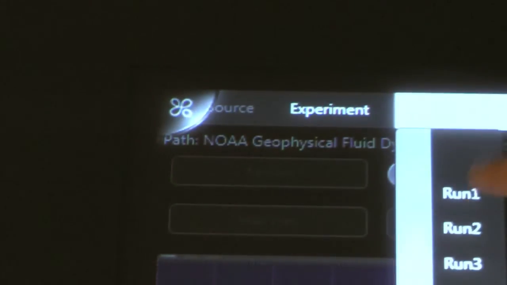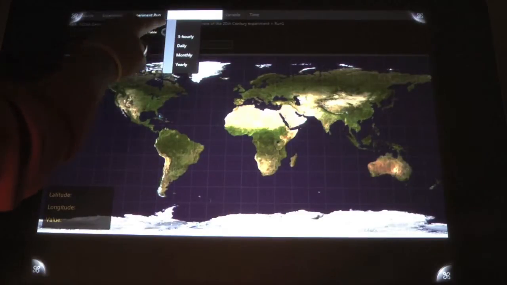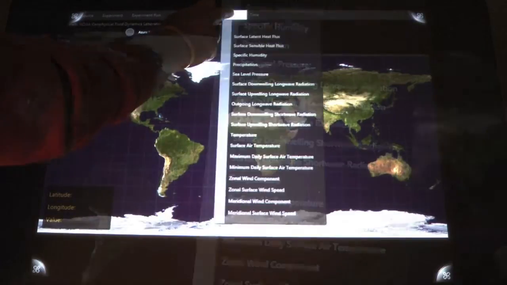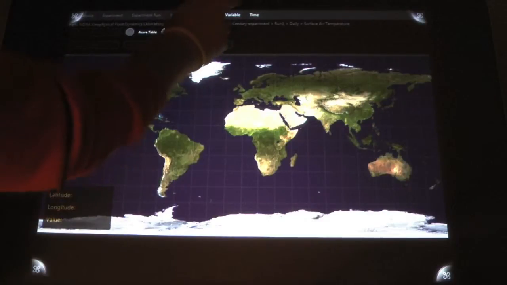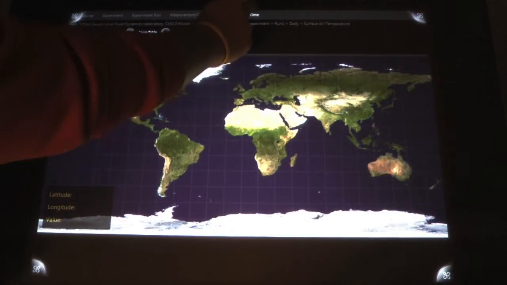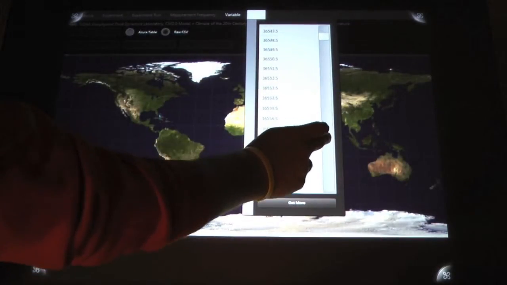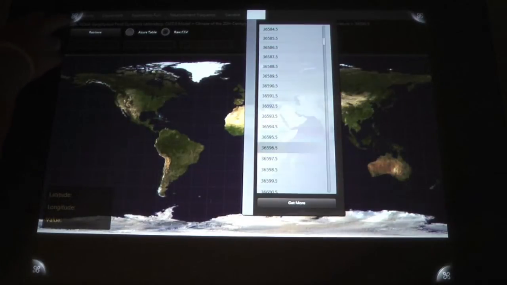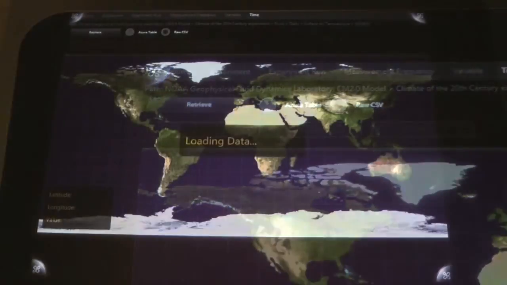And then we are prompted to select which run of the experiment we are interested in. Following this, we select the measurement frequency, and then the specific variable we want to look at. In this case, we will select the surface air temperature. Finally, we select a specific timestamp from the list. And then we retrieve the data from Azure.